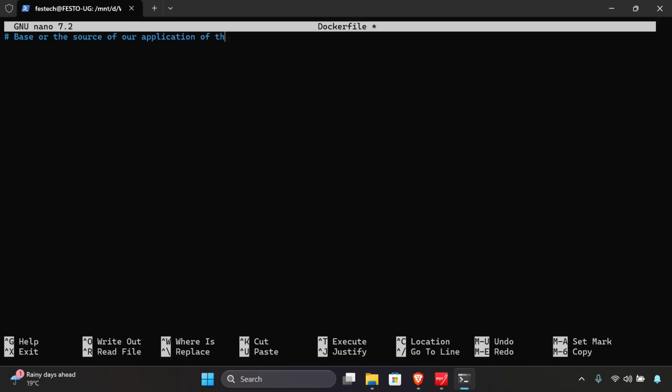Of the Python image. So I'll click enter. Then from there I'll say FROM python, then specify the exact version, 3-slim, and I press enter. Then from there, as I said, we'll be creating our working directory.